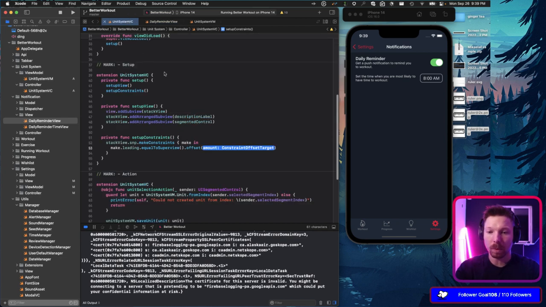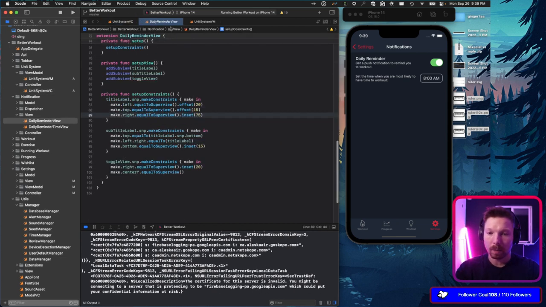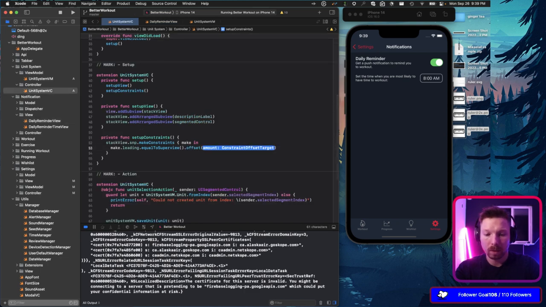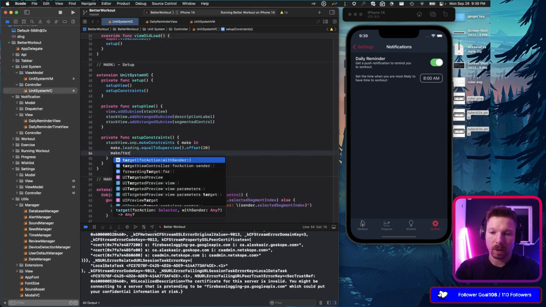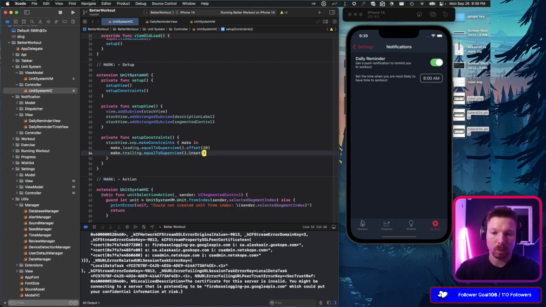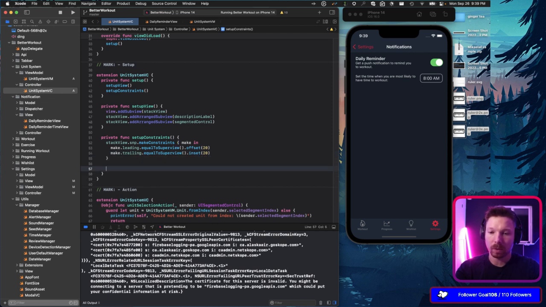Let's see without a container view how that looks. But in general, we were using 20, right? So this is the right side 20. Okay, so 20 is our spacing. Make trailing equal to superview inset 20. Okay, from left to right, stack view is already taking care of this.